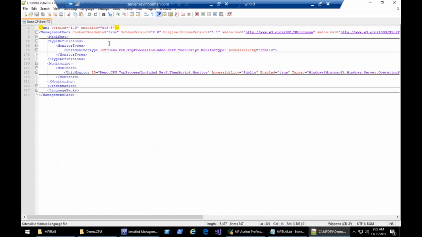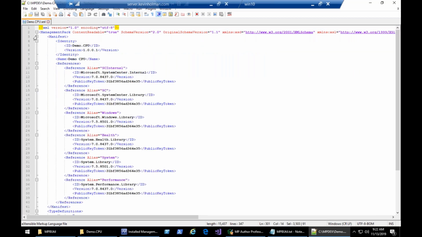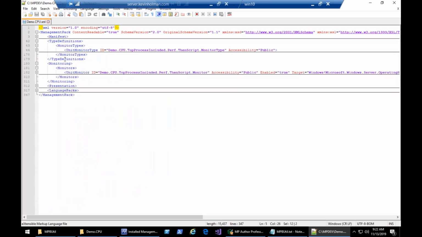Okay, so here's your basic management pack. It's very, very simple. What we created is this demo CPU. It has a manifest with the references. Everything here is all standard. But you'll see I have one monitor that has my demo CPU, then my unique ID, which is that top processes included, perf, then script monitor.